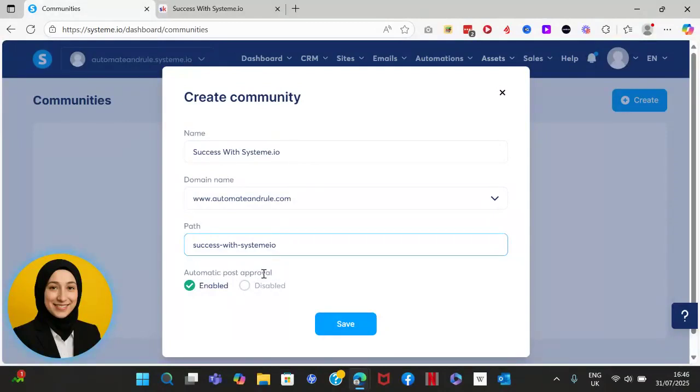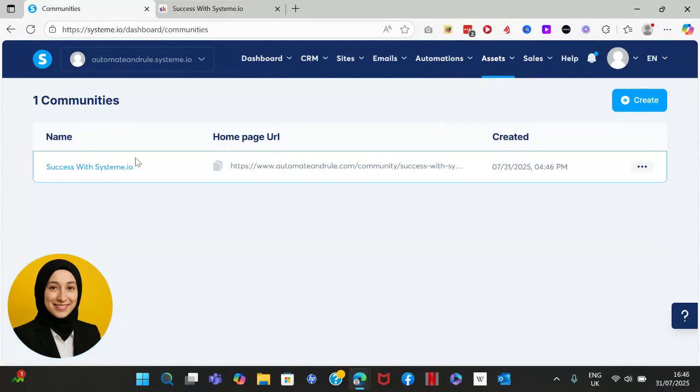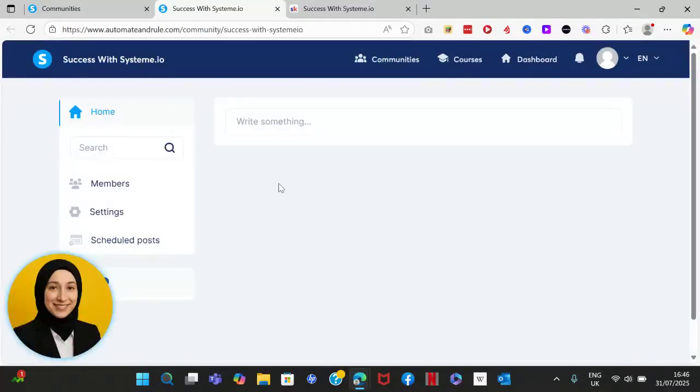Automatic post approval. So this depends on you whether you want to enable it or disable it. This means that whether you want your members to post whatever they want inside the community, or you want to first have a look at what they're posting and approve the post to be inside your community. Once you're done with the settings, go ahead and click Save. Your community is already created. Now you go ahead, click on the community, and you're going to start editing from inside.